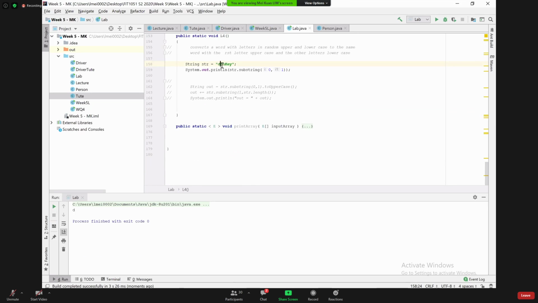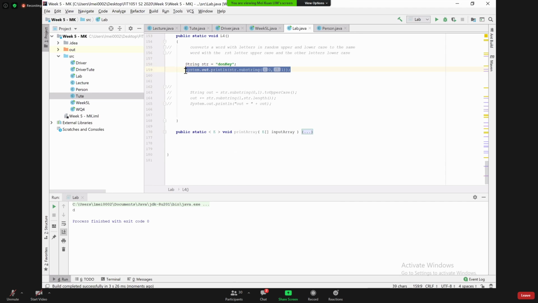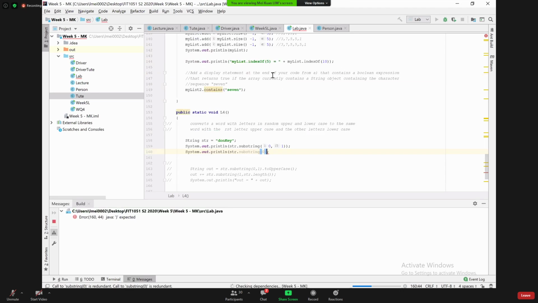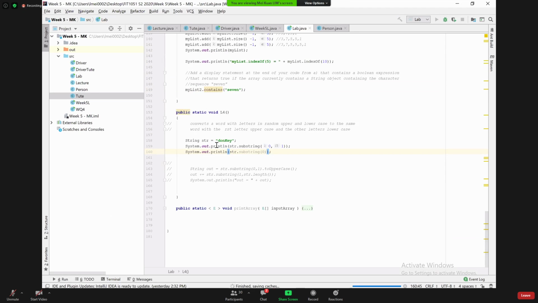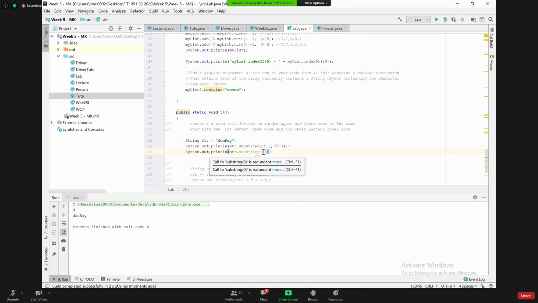All right, we start this entire string at 0, excluding 1. At index 0, excluding index 1. Index 0 is D. So let's try another version, see what this does. If I say index 0 only, what do you think the output will be? Donkey, meaning substring from index 0 until the end of the string.